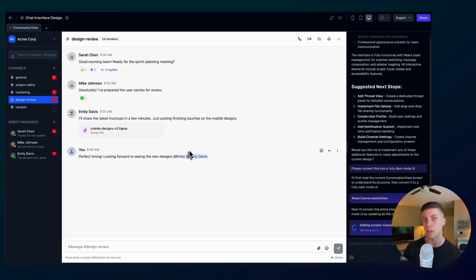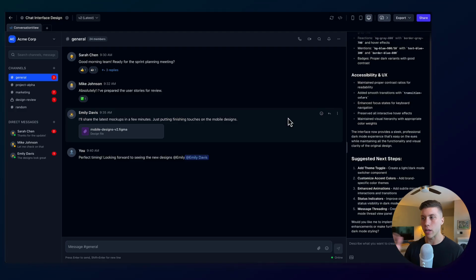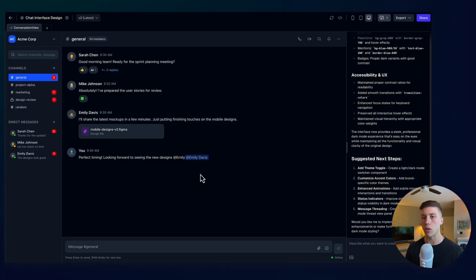And it can actually edit the screen that it already generated. So it's working on that right now. Okay, so it completed its transformation. And as you can see, we have a dark mode design. Now this looks pretty cool, but a lot of the colors are very standard with AI generated designs.